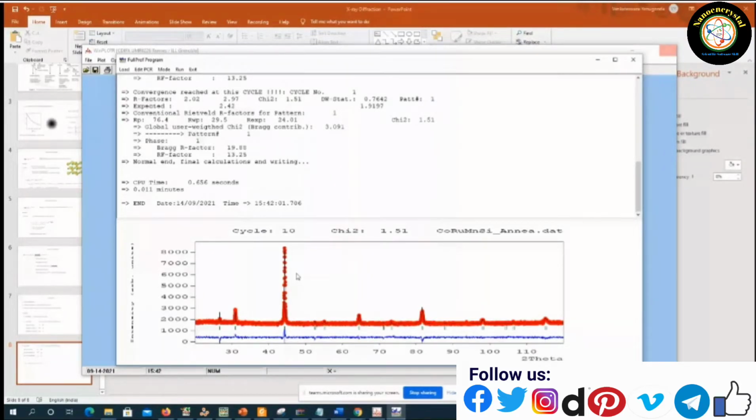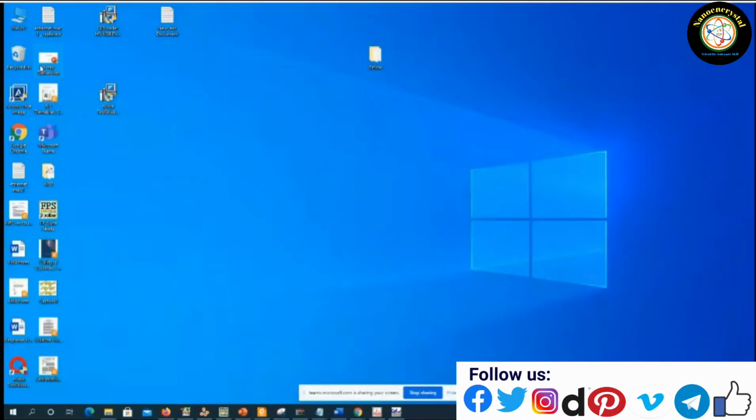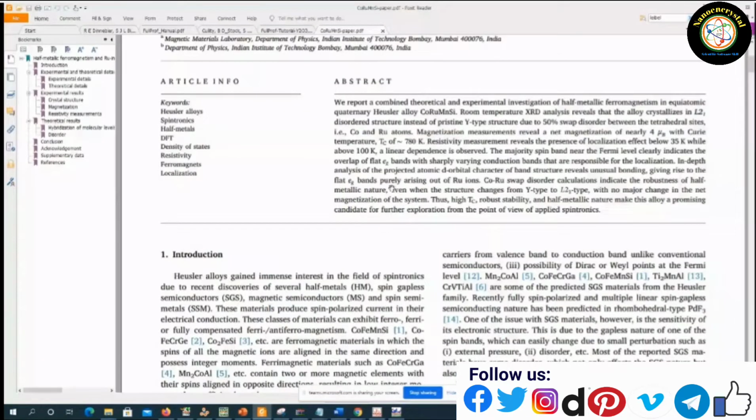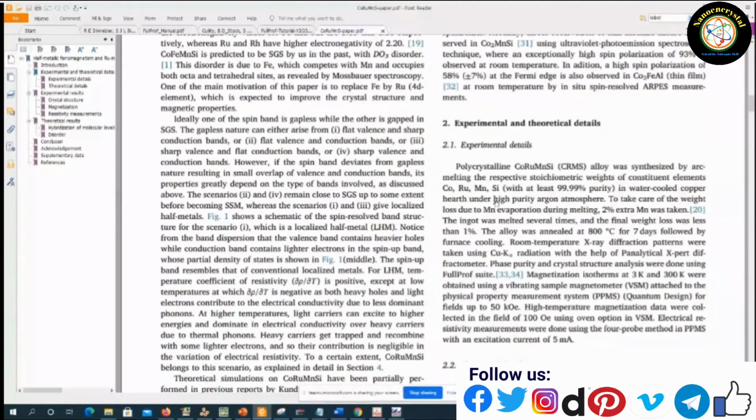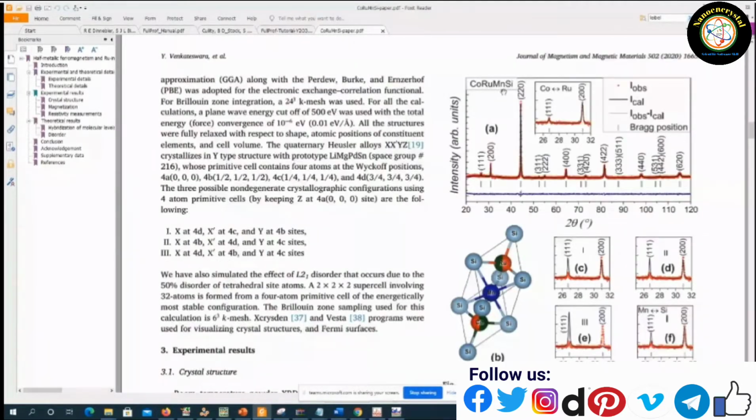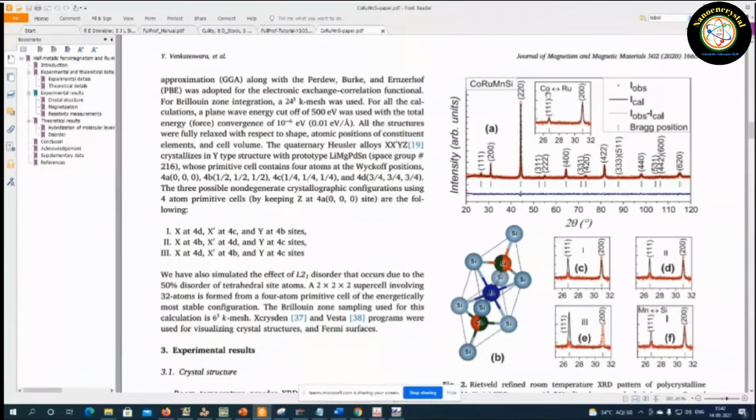So for this system, I got the best refinement if I consider Mn at the 0.5 location, that's a different configuration. And if you consider Co and Re disorder, then this 111 peak and 200 peak fit well, and this is the refinement that I have got. So this is the crystal structure. Finally, I got it for the best refinement.